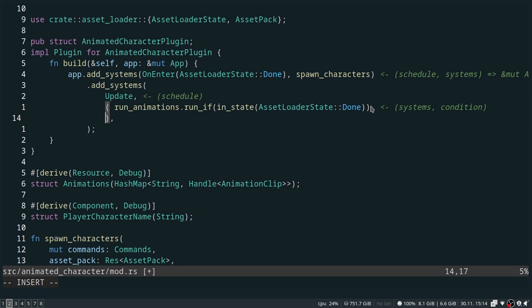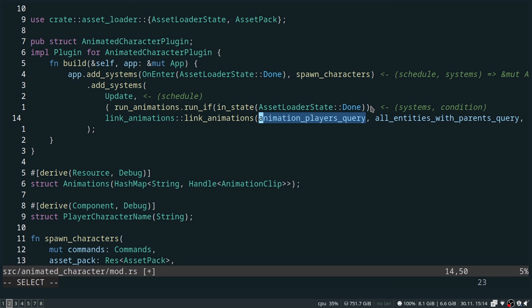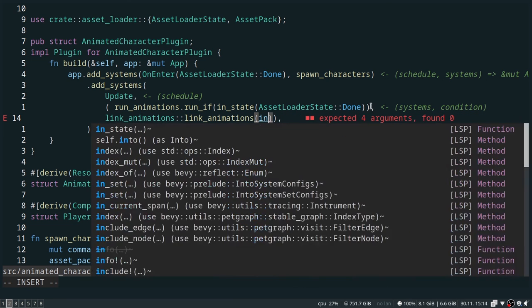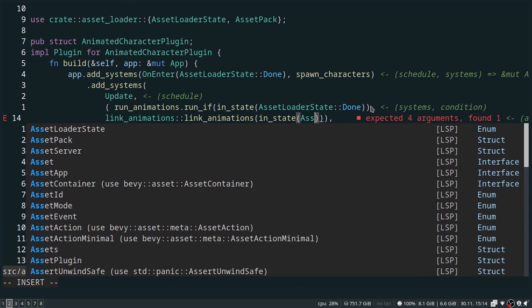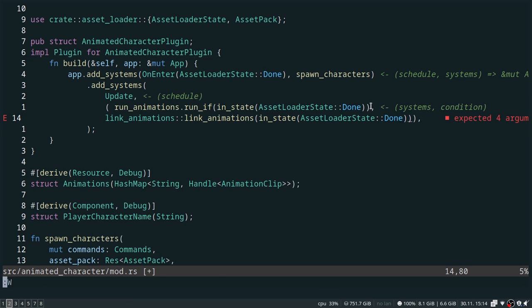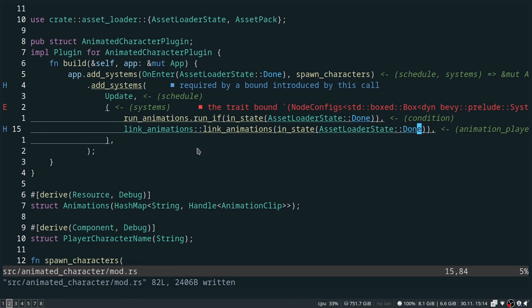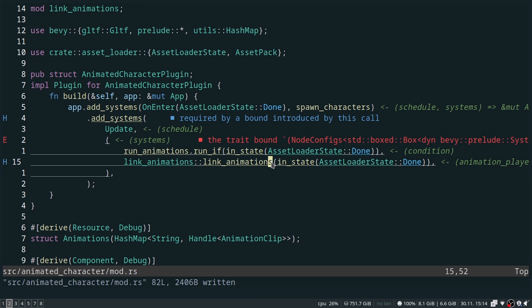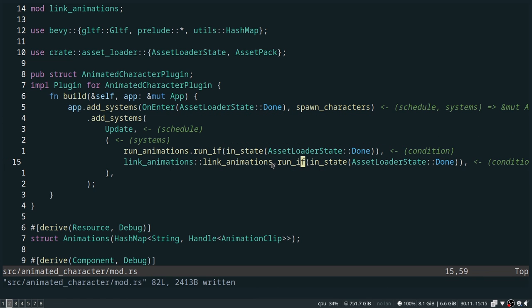So we'll add another system. And this is link animations. We don't write the function though, we are gonna see. We only want to run this in the state of the asset loader state done. So this should link all of our animations. Stand by. Oh, you gotta run if. Should be good. Okay.